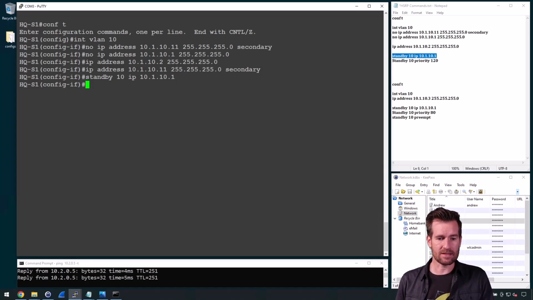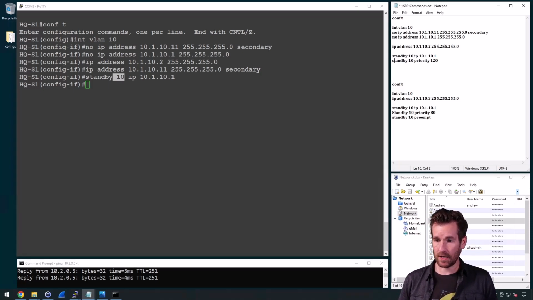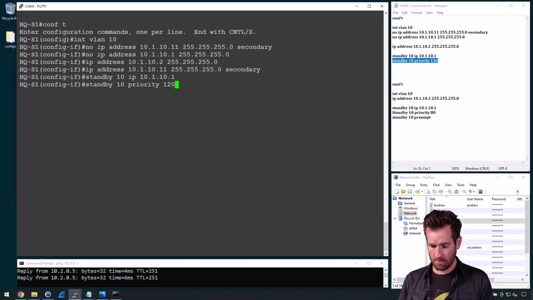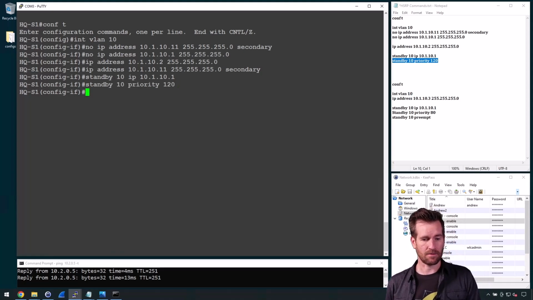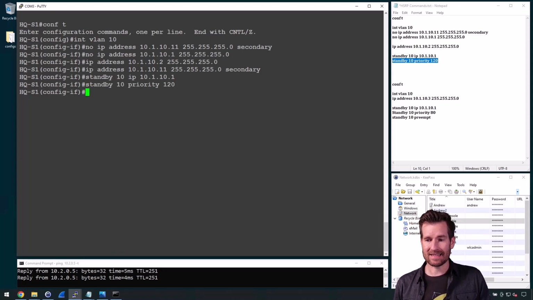I also chose this group, so it's group 10. It doesn't really matter what group this is. I chose 10 because it's part of VLAN 10. So that's why I put that in there. Next, I'm going to set the priority. I'm going to set the priority to 120, and that makes this prefer being the active. So now I've got all the commands set up on this layer 3 switch, switch 1.